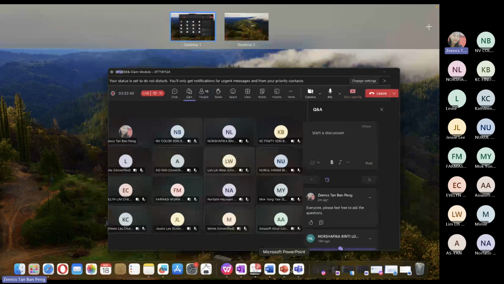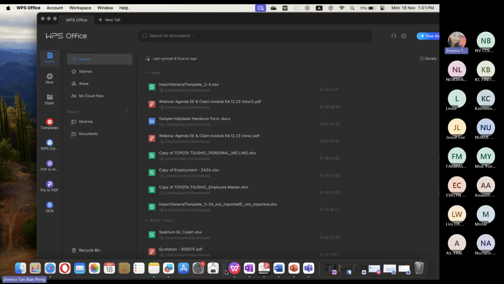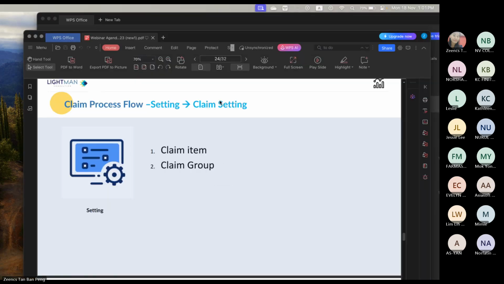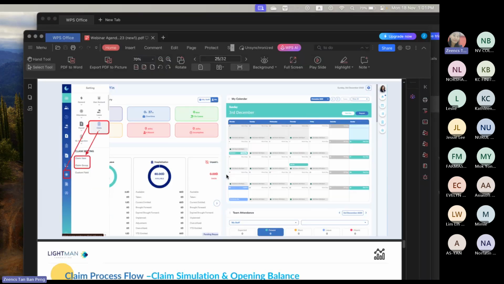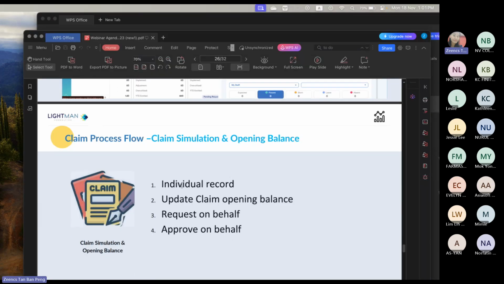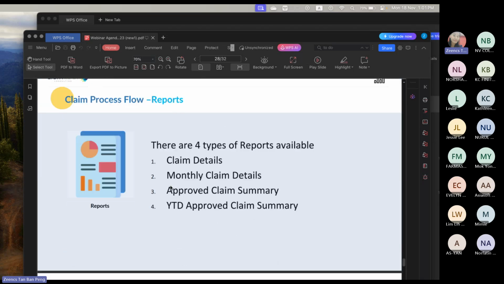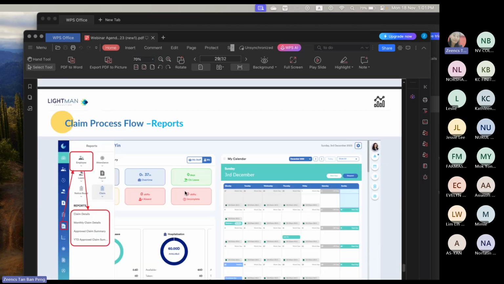So this is our slide to continue on. This is the process flow. You're able to identify the individual record. You're able to update the claim opening balance. You're able to request on behalf and approve on behalf. This is for your claim simulations. This is your report, which I have just gone through with you.